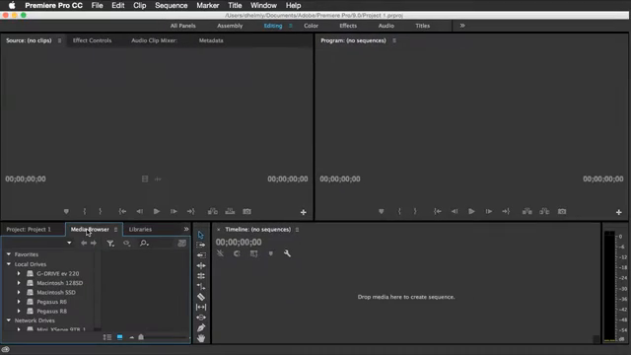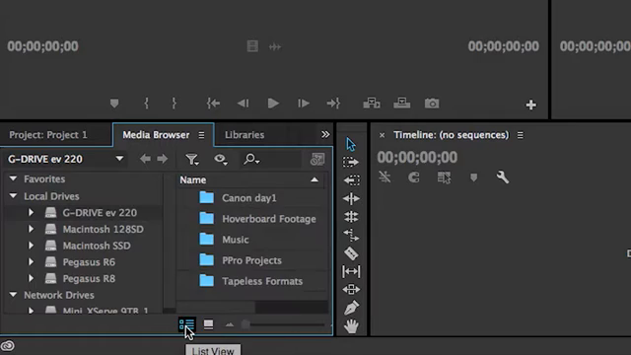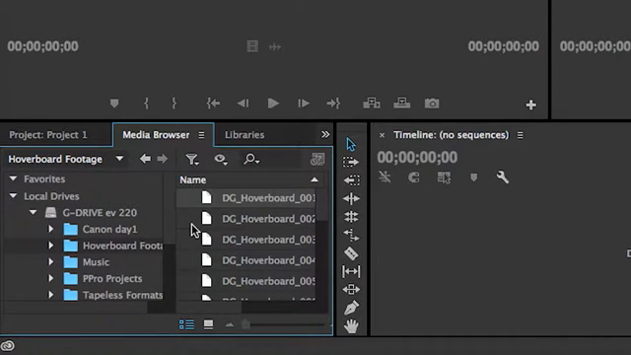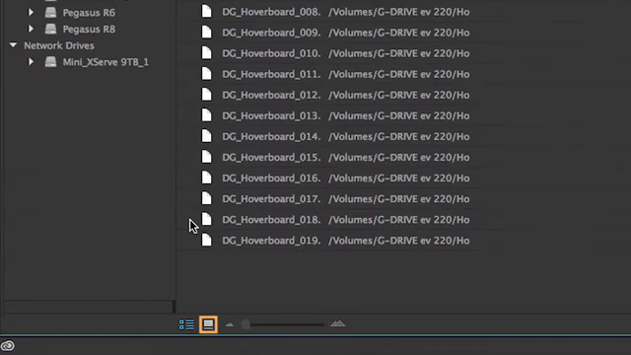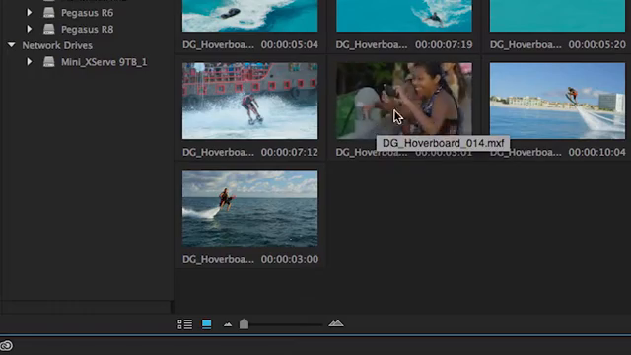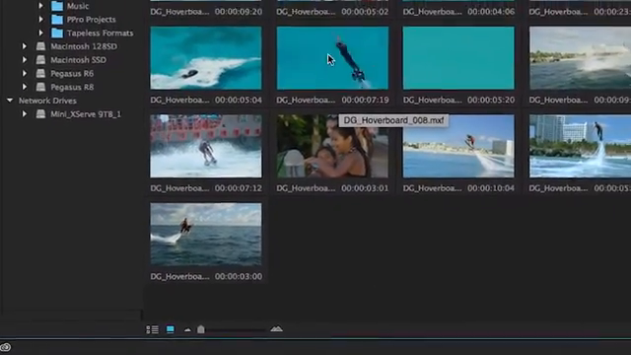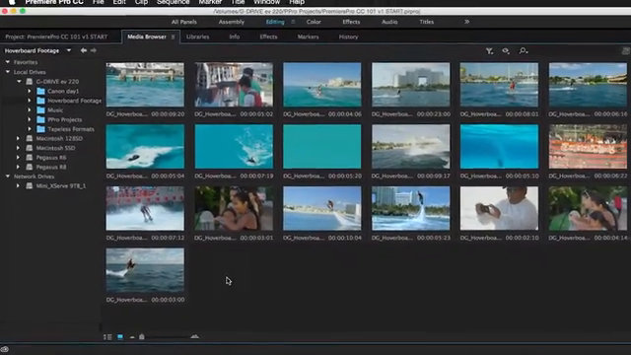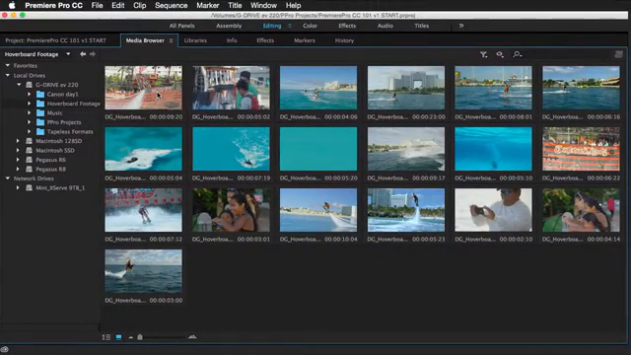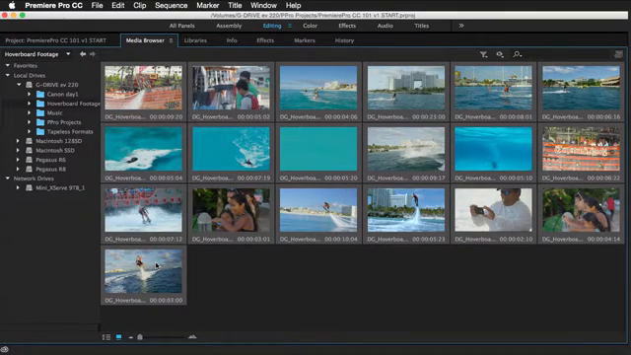Now for this exercise, let's import that media that you've downloaded. I'm going to put this in list view to make it easier to navigate. So from here, I'm going to double click on the hoverboard footage folder. I'm going to go ahead and maximize this panel to full screen and put it in thumbnail view. Moving your mouse side to side will allow you to hover scrub over any of the clips. Now I just want to select all the clips, so I can either click the first clip, hold the shift key down and hit the last clip, or just do a standard Command A on Mac or Control A on Windows. And I'm going to hit my tilde key.